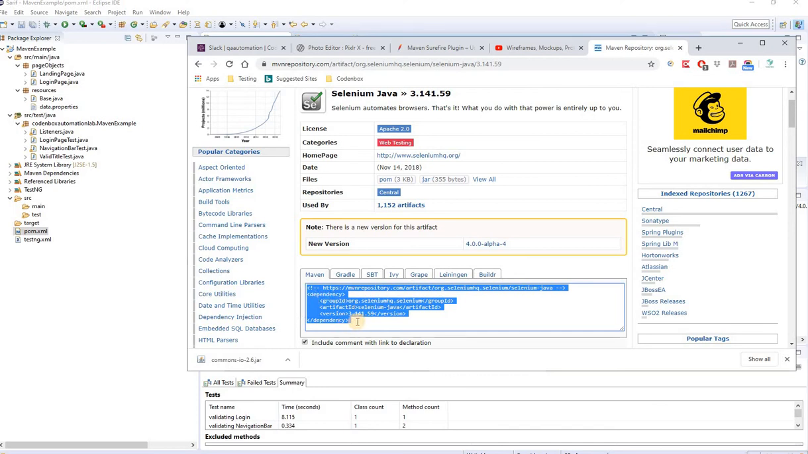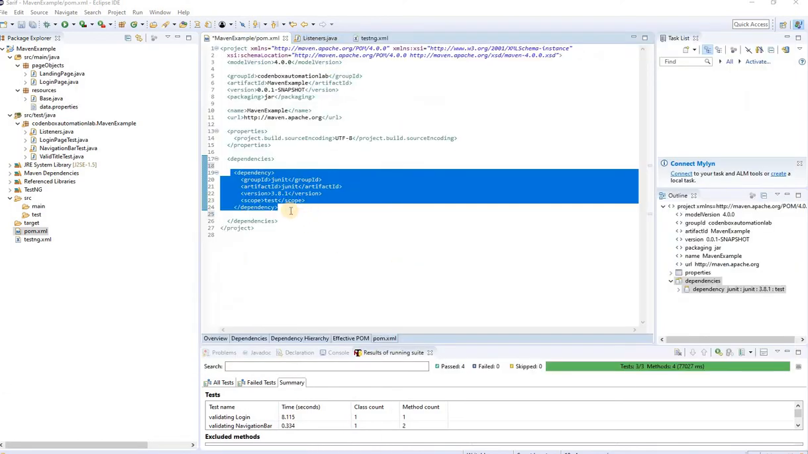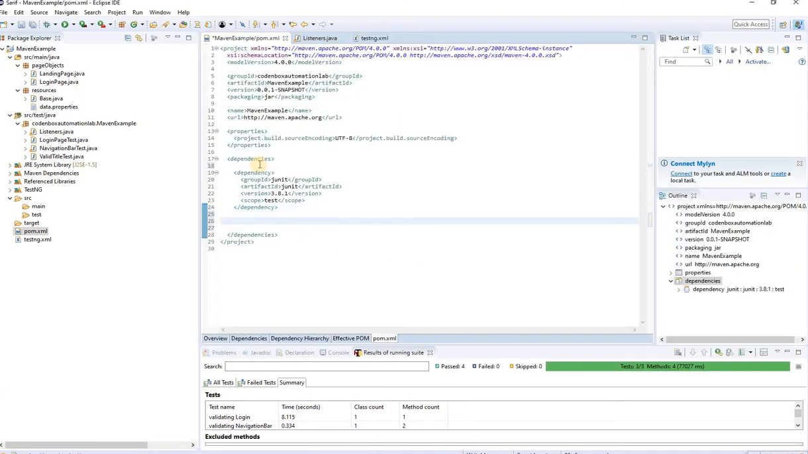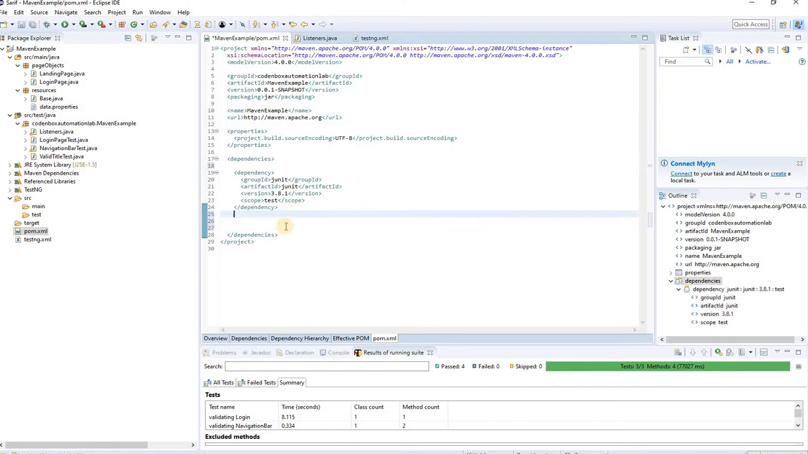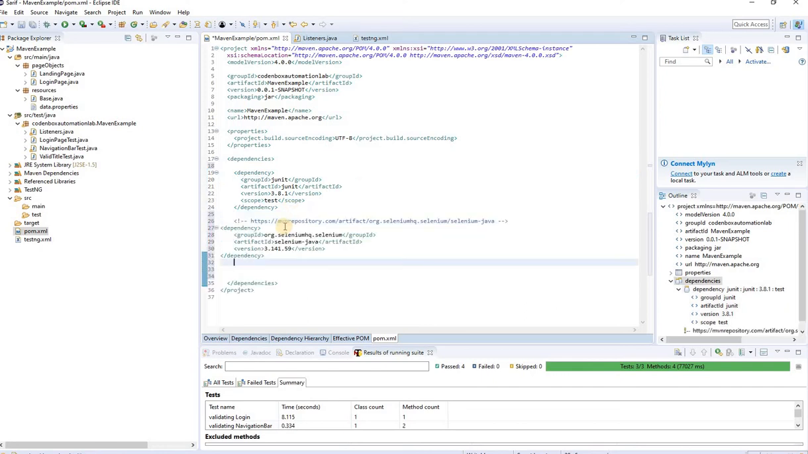You have to copy this code instead of the physical jar file. So copy this and paste it here between these dependencies tag. Just keep this JUnit, it's fine. Let's put this one. Okay, so now this is the dependency for Selenium Java, and we need more dependencies. Let me show you.